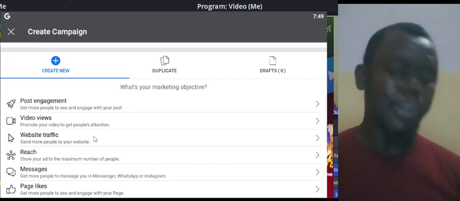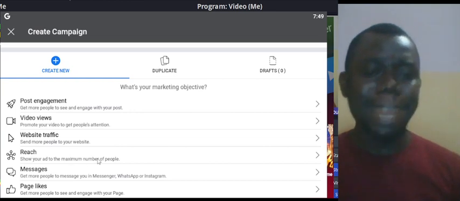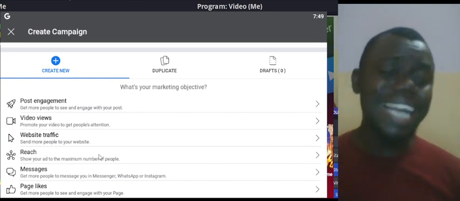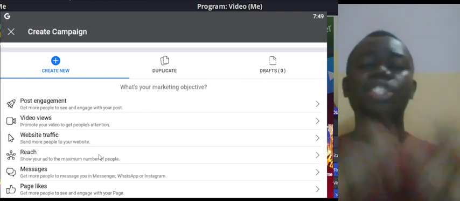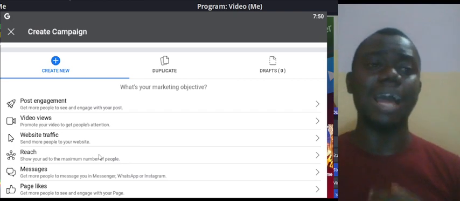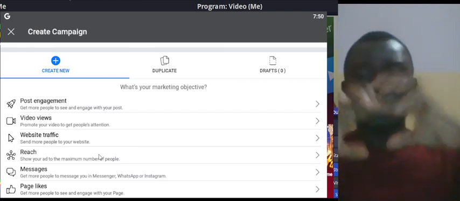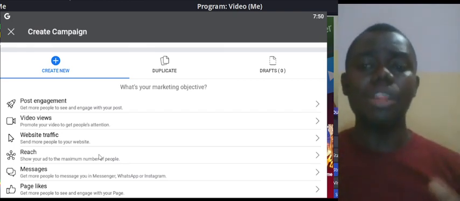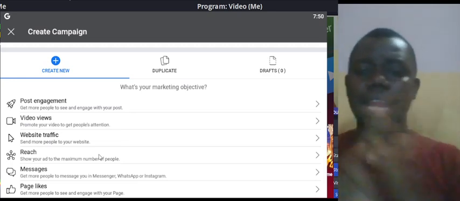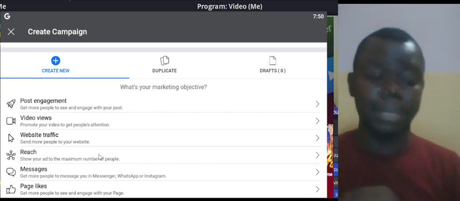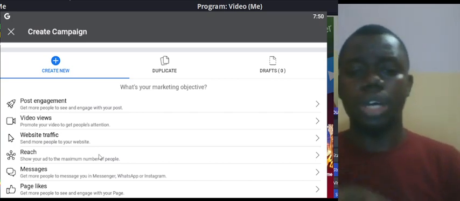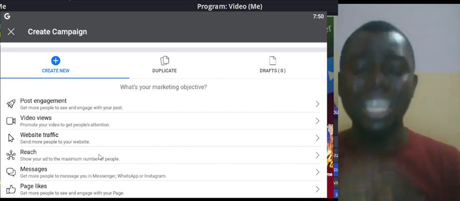Now, the next thing I'll be talking about is the messaging campaign objective. The messaging campaign objective is a very interesting one, and it is the one that brings together the other arms of Meta, that is Facebook. It brings together Messenger, Facebook Messenger, or Meta Messenger, as the case may be. It brings together WhatsApp and also Instagram.